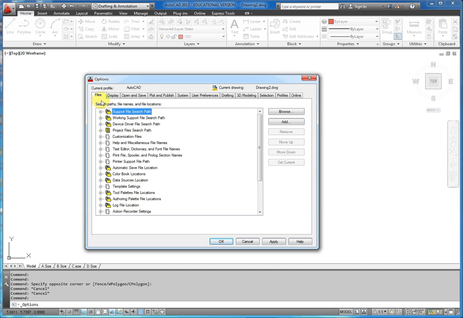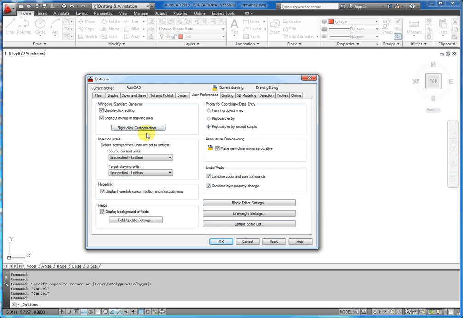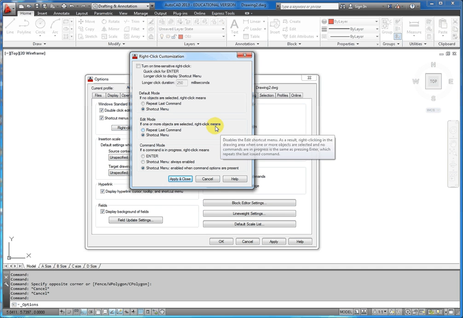So in this dialog box we want to use the user preference tab, and I'm going to select the right click customization in the upper left corner. I want to turn on the time sensitive right click, and what this does is it sets my right mouse button to work two different ways depending on how I click it. If I click the right mouse button fast, real quick, then it's just like hitting the enter key on the keyboard. The enter key is used to advance certain AutoCAD commands, or if there's no command present, it will repeat the last command. So that's real helpful in times.